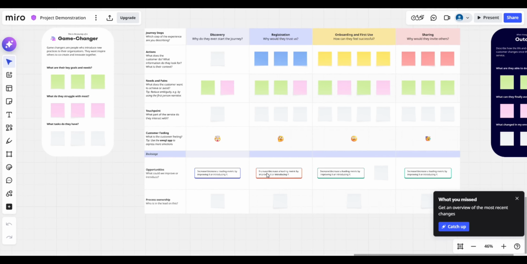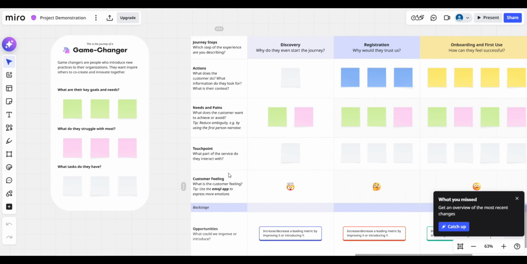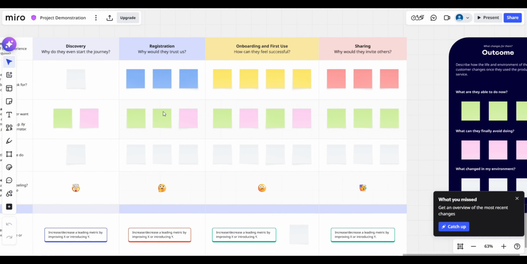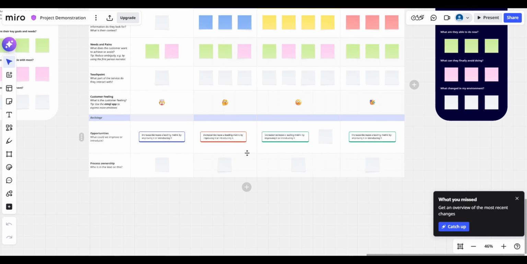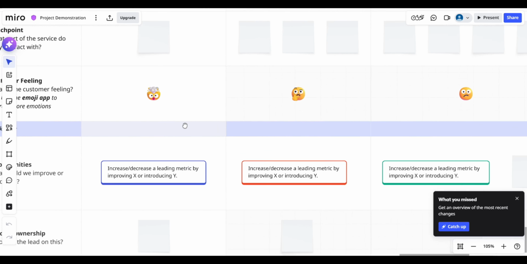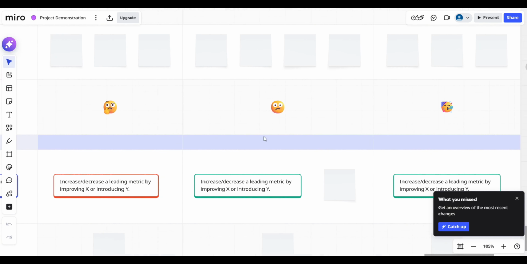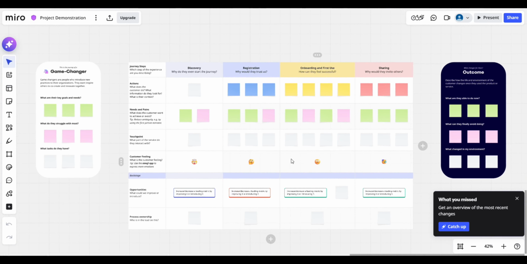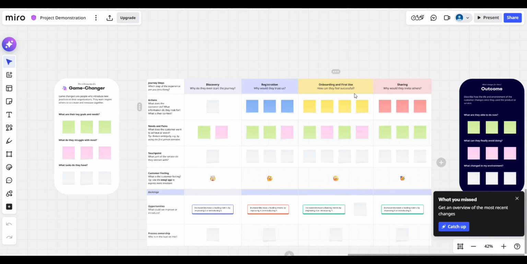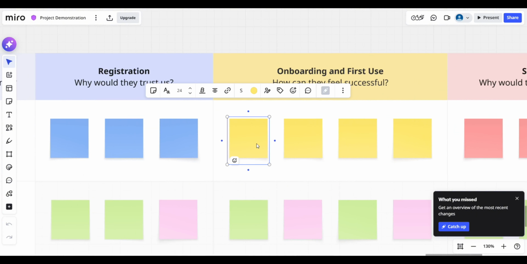The template typically comes preloaded with stages like awareness, consideration, purchase, onboarding, and retention. These rows cover things like customer actions, thoughts, feelings, pain points, and opportunities. What makes this so powerful for a CS or CX team is the shared language it creates. Instead of saying, "Customers seem frustrated during onboarding," you can point to a specific cell and say, "Here, this is where we lose them, and this is what they're feeling when it happens."